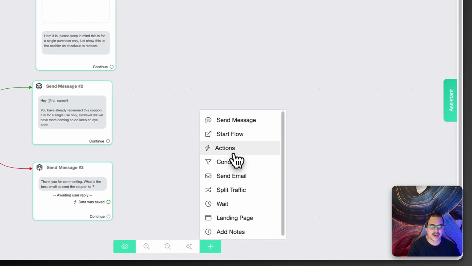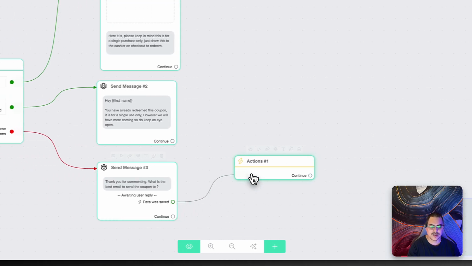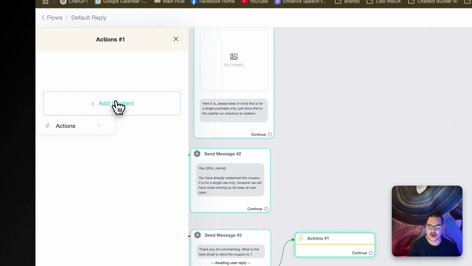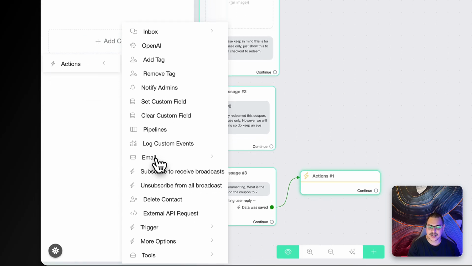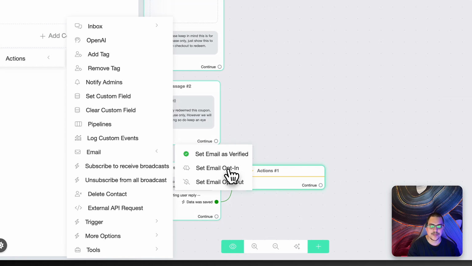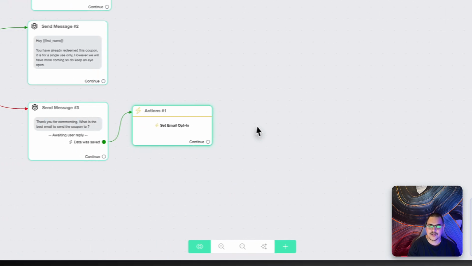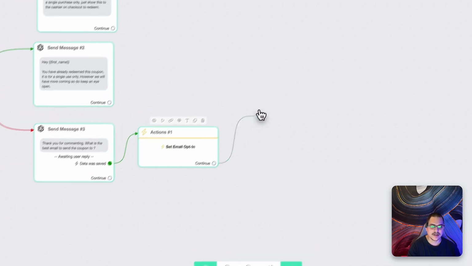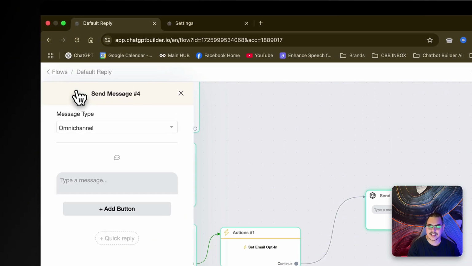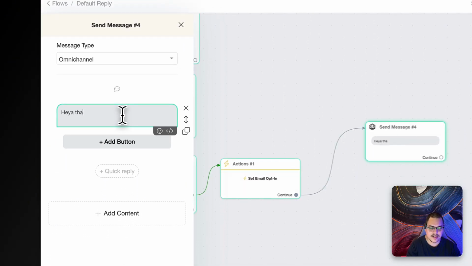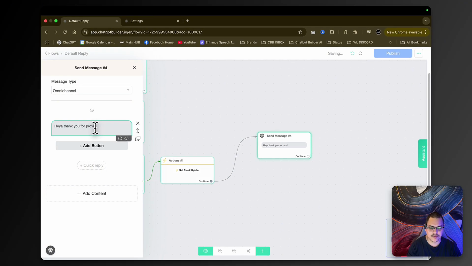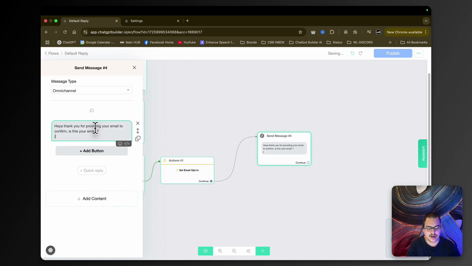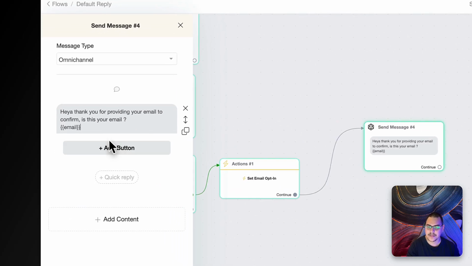Click on the little plus and add an action. From where it says data was saved, I'll drag it on over. Add content, actions, and where it says email right here, we'll click on set email opt-in. Perfect. Now from email opt-in, we'll drag it out again to here. Add content, text, and we'll say, hey, thank you for providing your email. To confirm, is this your email? Question mark. And we can have the custom field for email right here.